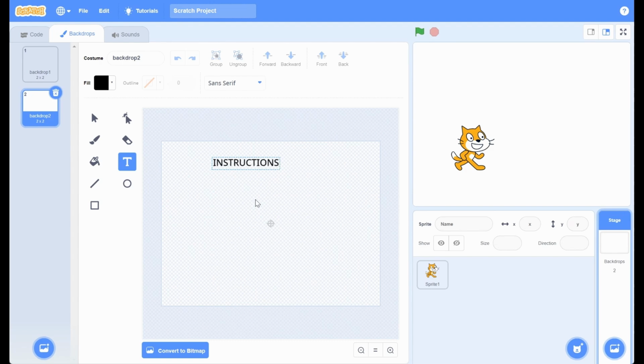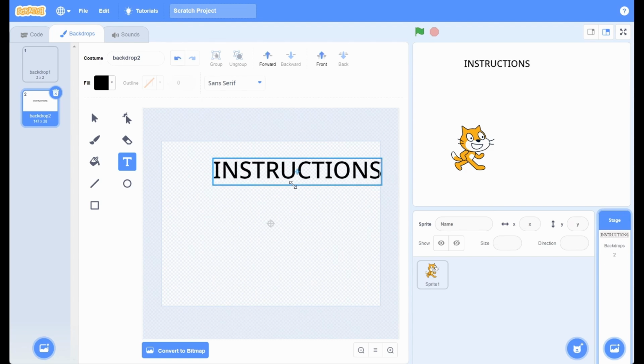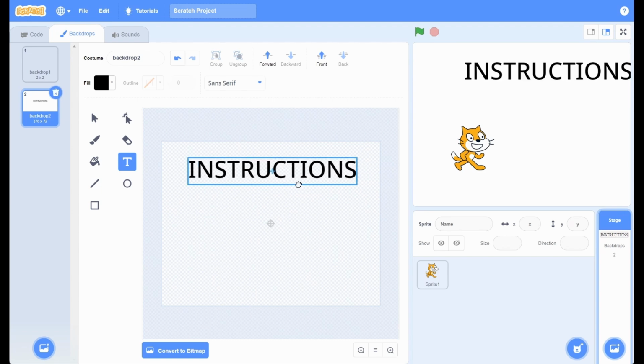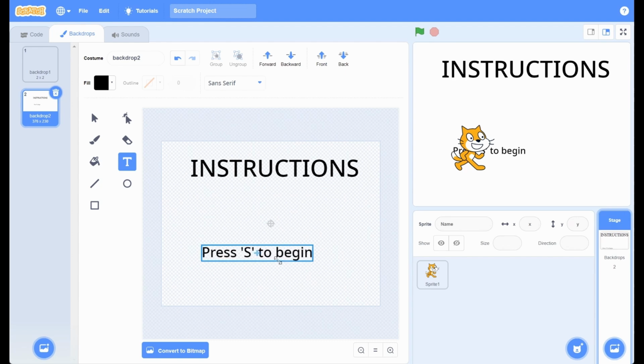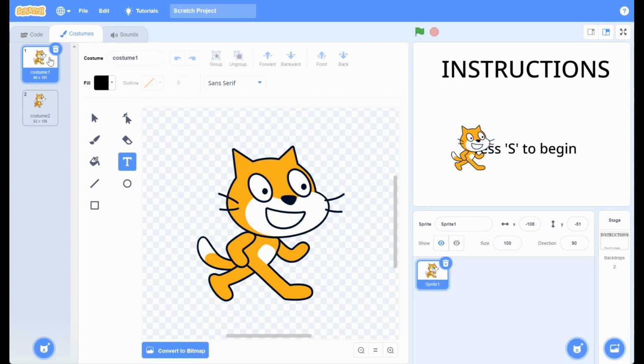If we click off, we can now drag the word bigger and position it where we want it on the screen. We're going to put in a second text box, and this time it's going to say press S to begin. Again, we can resize that a little and place it where we want it to go.